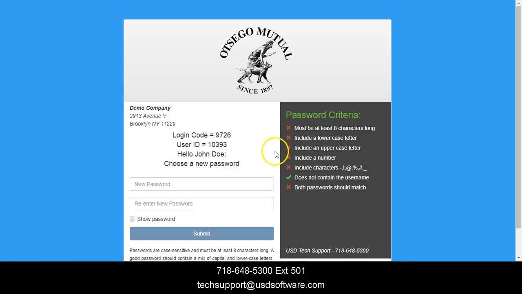A couple of things to note here: the password criteria. You'll see that you have red X's here, but as soon as you start typing, it's going to show you that you meet the criteria. Another thing we have here, while you're entering the password, because they need to match in both fields, you can temporarily show the password before you submit it. So this password matches all the criteria. I'm going to go ahead and click on submit.